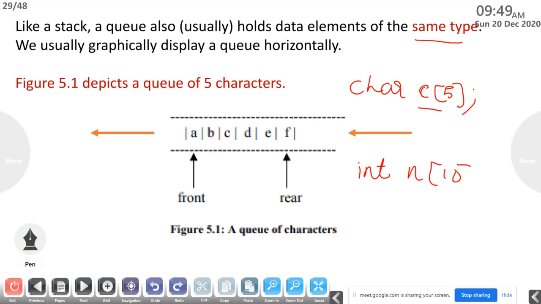We usually graphically display a queue horizontally. Normally we represent the queue in a horizontal manner, not in vertical. When we are using the stack, we represent the stack in a vertical manner, but the queue in a horizontal manner. Okay. Figure 5.1 describes a queue of 5 elements.